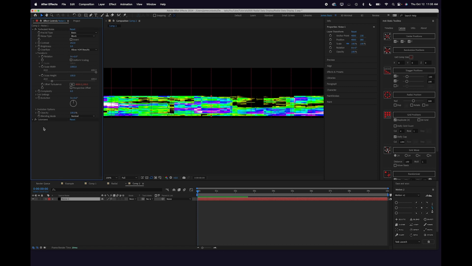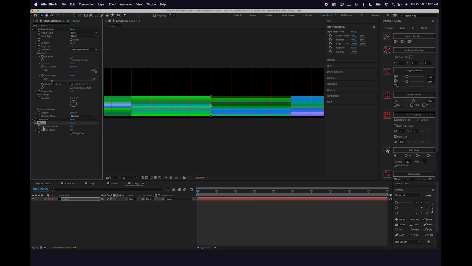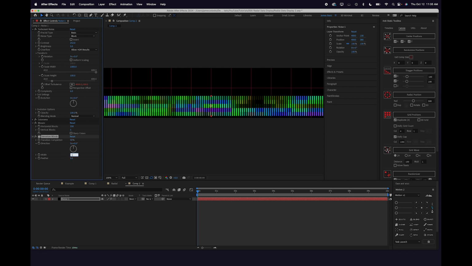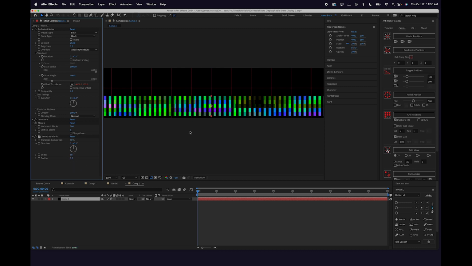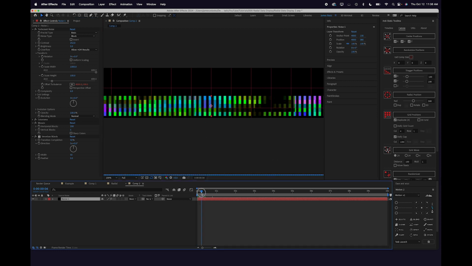I'm going to add another effect, which is mosaic. And we're going to make this 200 by 5. And then one more on here. Let's add Venetian blinds. Set the transition and the width to 50. So we have these big blocky shapes.